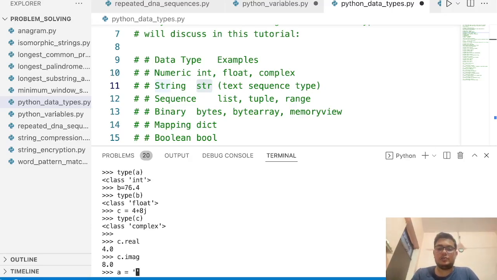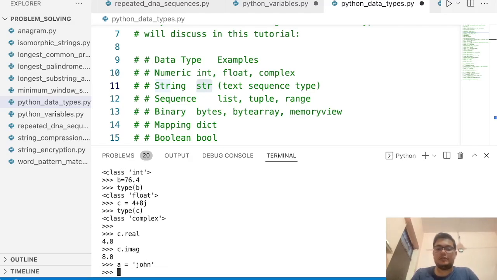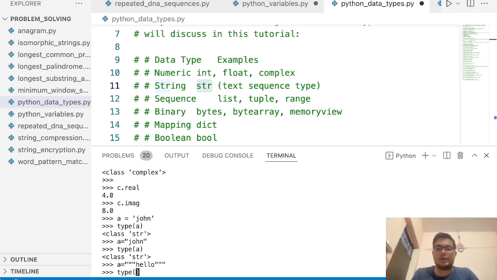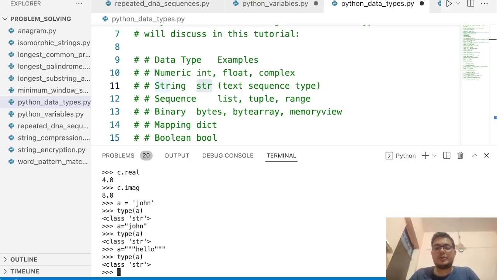Let's say John is a string. If you do type of a, it is a string, and a can also be assigned using double quotes, so it is also a string. Similarly for triple quotes, type of a equals string. Triple quotes are basically used to create multi-line strings if you want to create them.